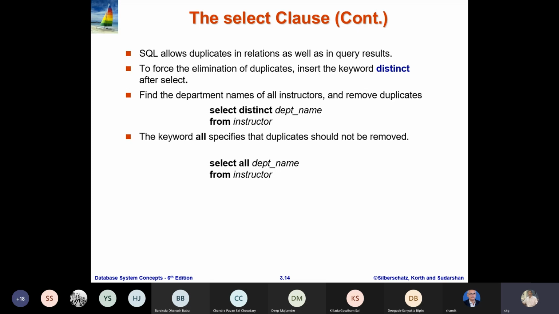If you are not aware of how things are implemented in the particular system you are using, it is better to be explicit. If you want the distinct values, use distinct, or if you want all the values, including duplicates, use the all keyword. So: select all department name from instructor, select distinct department name from instructor, right?